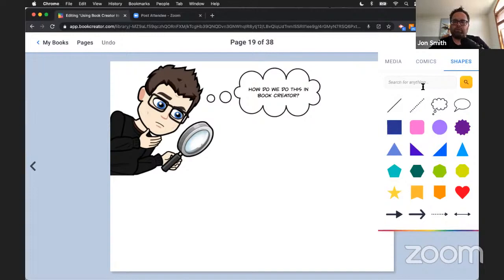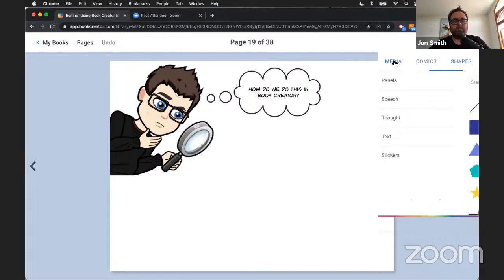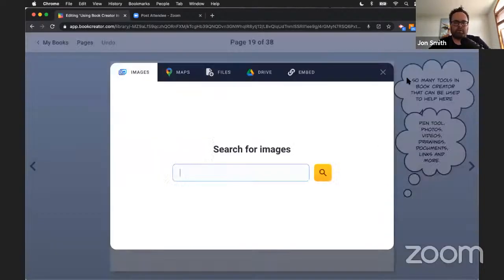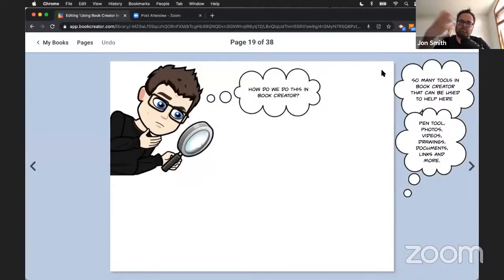And again, of course, we have the noun project. Under the media tool, the kids can import things. Now they can import images right here from our Pixabay image search. They can bring in maps, files from their computer or from their Google Drive. And of course, we can embed content. So a lot of ways the kids can bring that knowledge right onto the page.